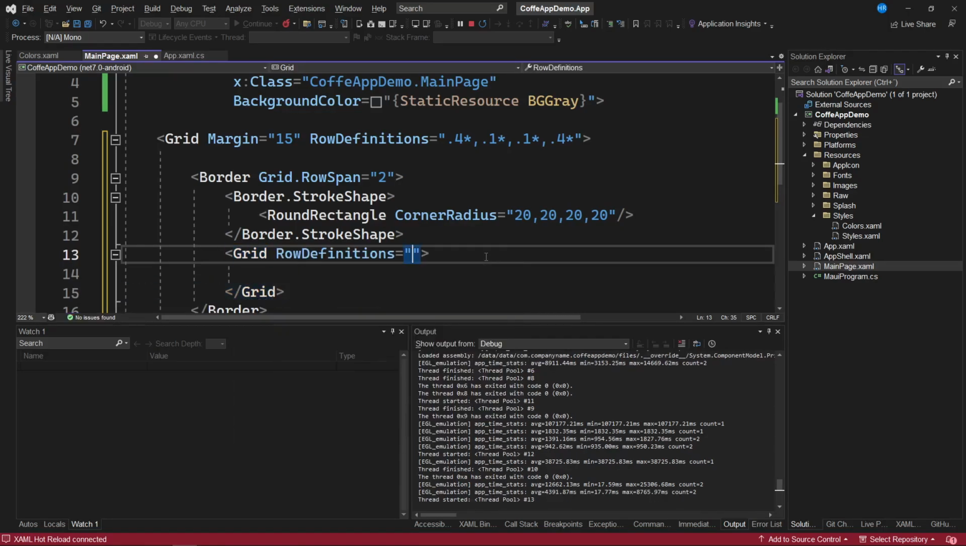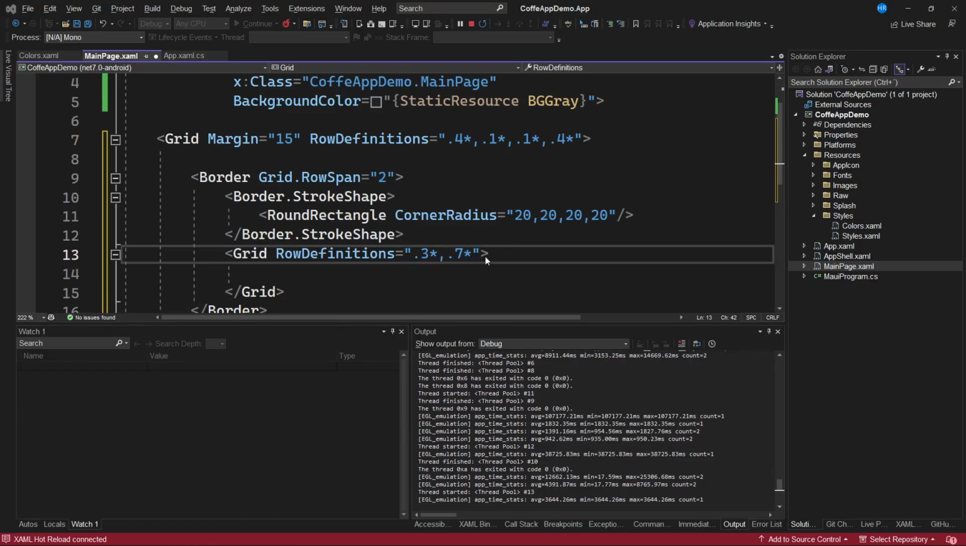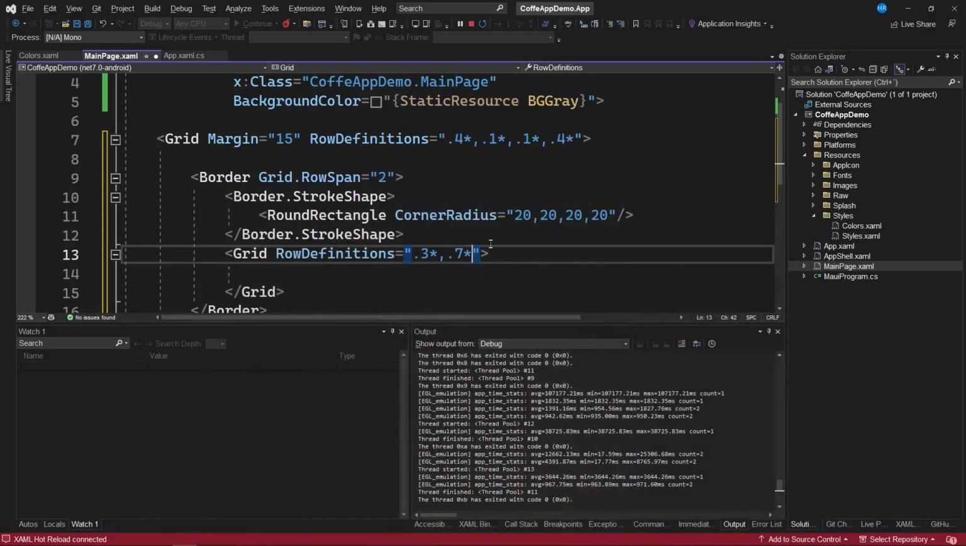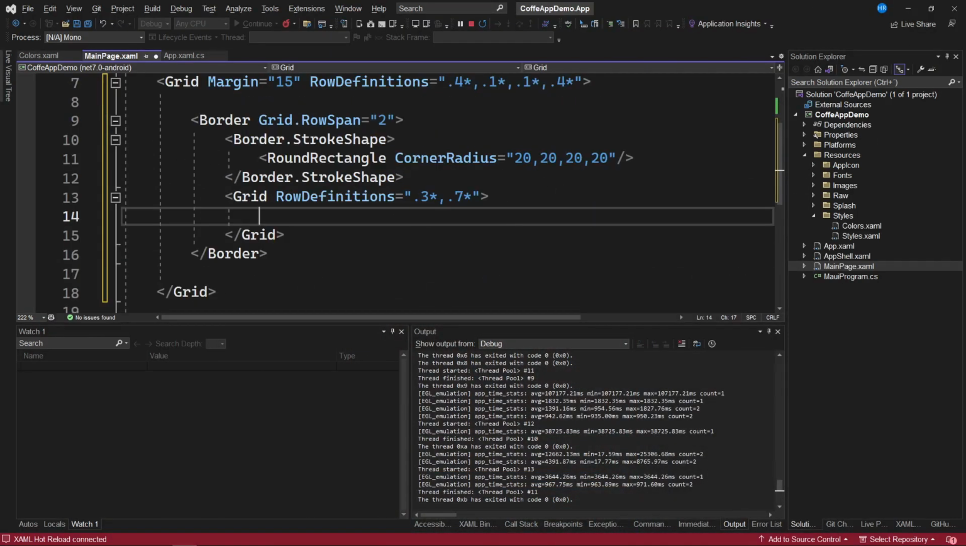We're going to define a set of rows equal to 0.3 star and 0.7 star. We're doing this because the container itself needs space for these icons, both the heart and the back arrow. So, the row we're defining will use 30% of the space for these icons, and the remaining 70% of the space will be left open and content-free. This is within the grid.